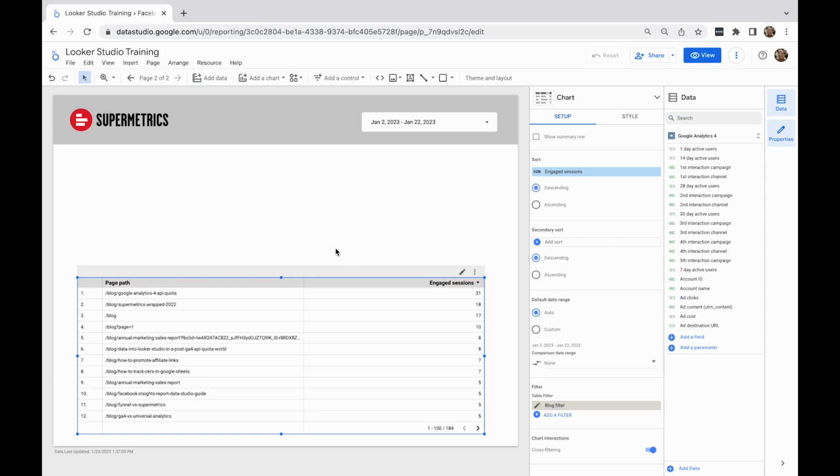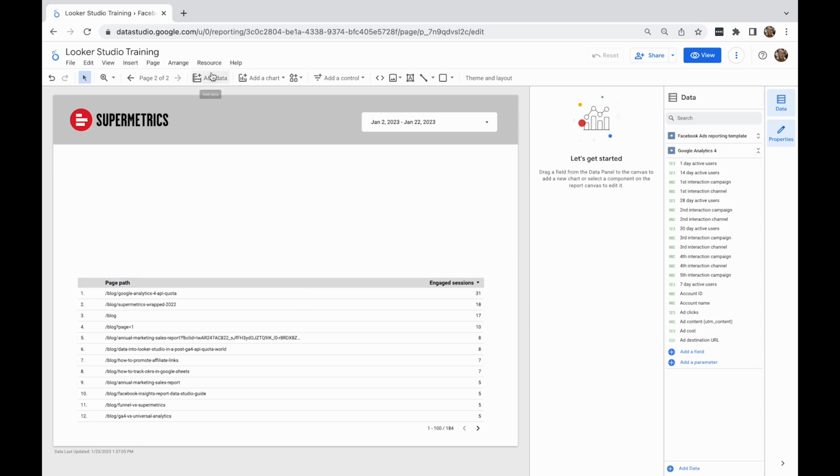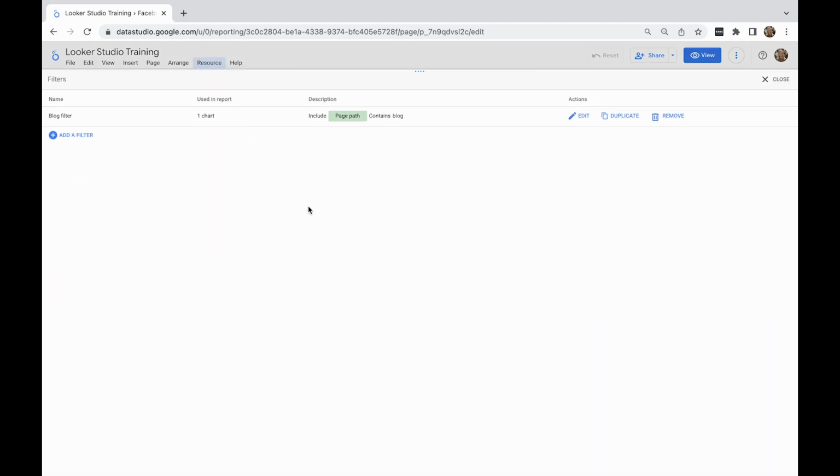To know which ones have the most engaged sessions, go to Sort and select Engaged Sessions in descending order. Great! Now our content team knows which blogs had the most engagement. You can find and manage your filters by going to the Resource menu and clicking Manage Filters.